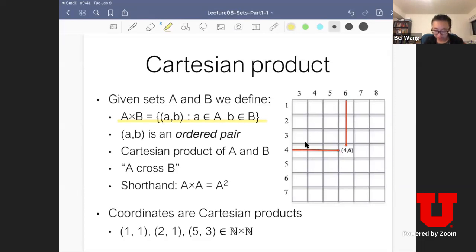For example, if N is my set of non-negative numbers, then 1 and 1 is an element in the Cartesian product, 2 and 1 is an element, 3, 2 is an element. Similarly in this picture, 4 and 6 is an element. So you choose an element from the first set and an element from the second set and form a pair. And that pair becomes an element in the Cartesian product of A and B.